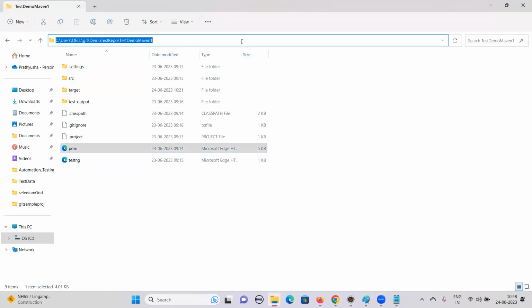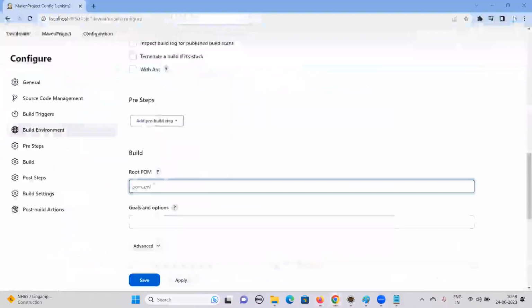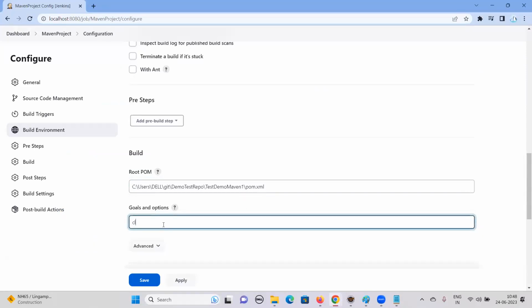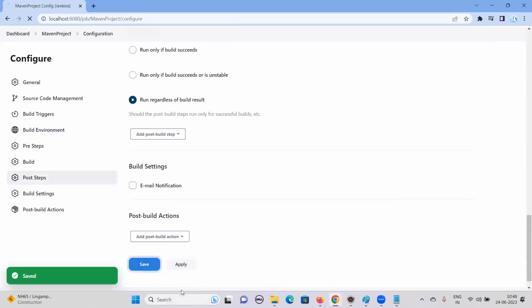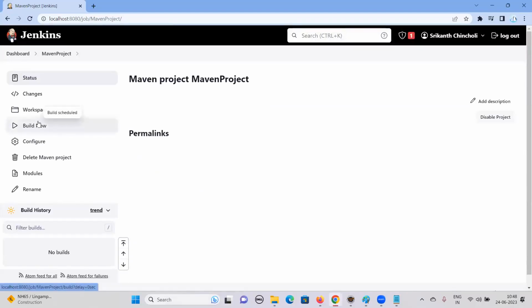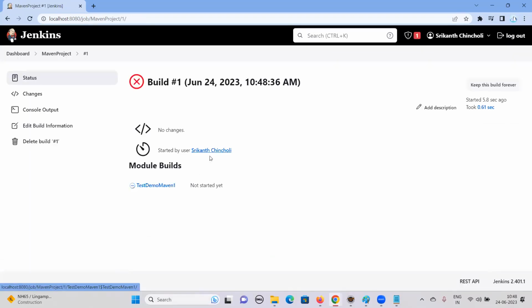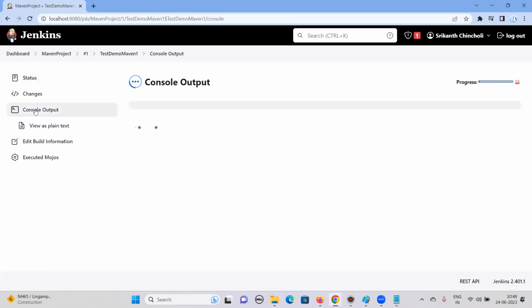So I have to take pom.xml, Control C. Come here and paste it. Pom.xml and clean test. These are the goals that I want to put. Do you have anything? No. Apply, save. Let's build it. Now I have kept everything as default.